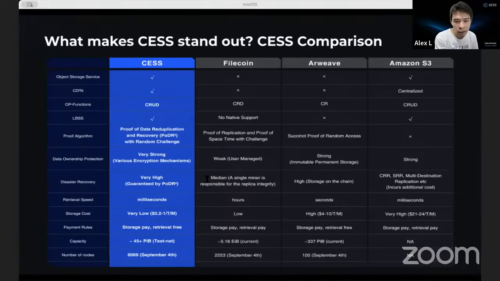So for capacity, in the CESS network we have around 45 petabytes of storage right now in our testnet with around 6,000 storage nodes. And in Filecoin, there's more than 5 exabytes of storage with around 2,200 nodes. And Arweave has around 300-something petabytes of storage with around 100 nodes. And Amazon S3, again, is centralized storage, so it's not applicable.